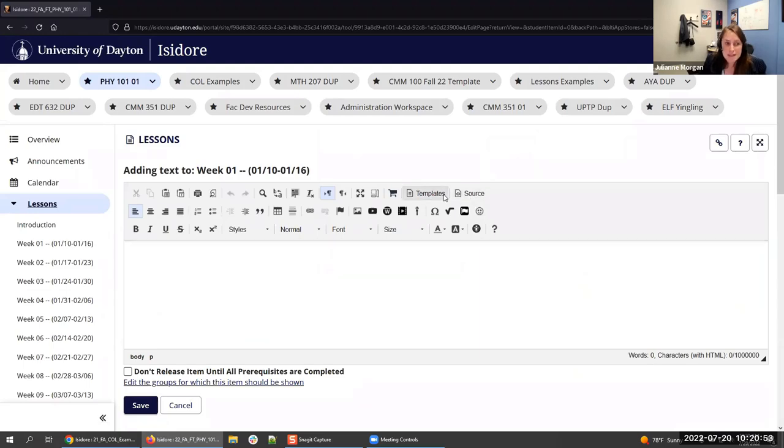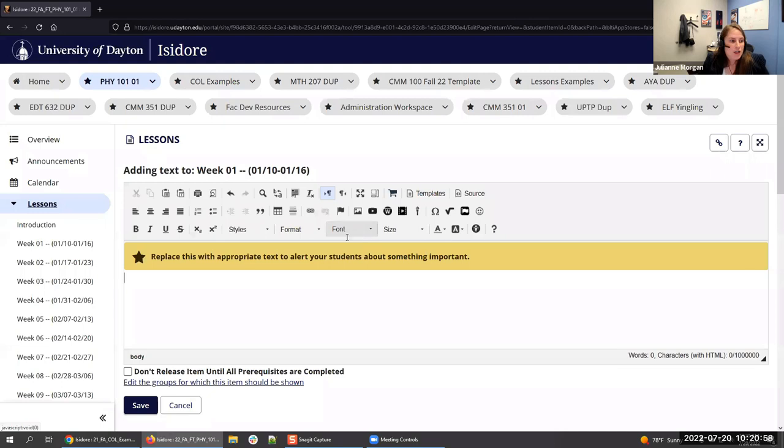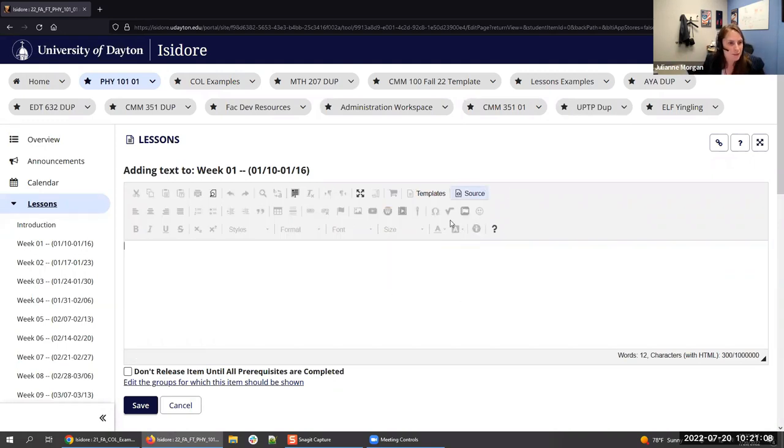But then I just click on the templates button, and this pulls up a whole list of different templates that make this stand out to your students a little bit more. I always caution people, use them sparingly, use them thoughtfully. Don't just go nuts with all the different templates.